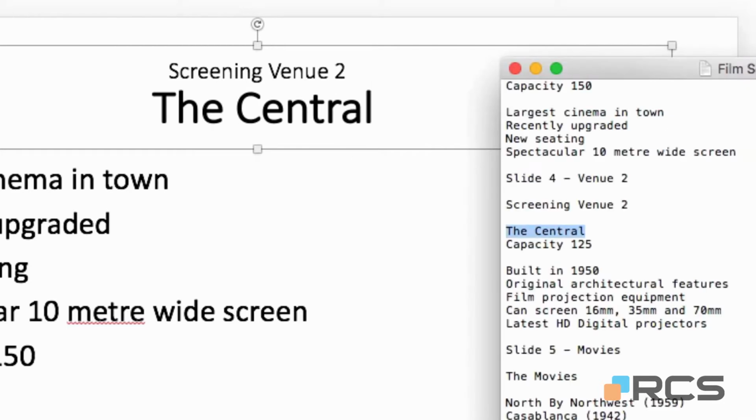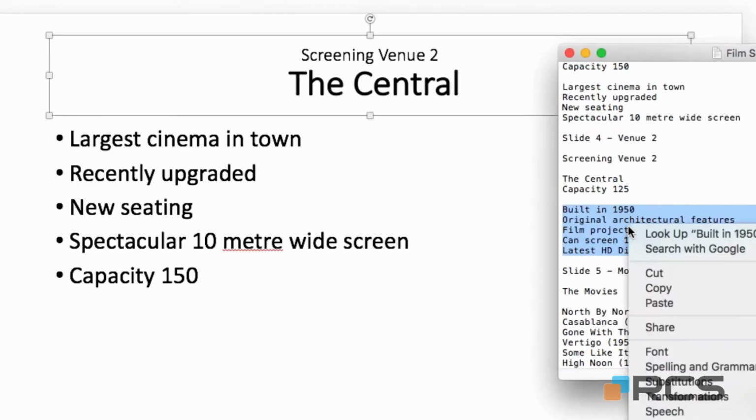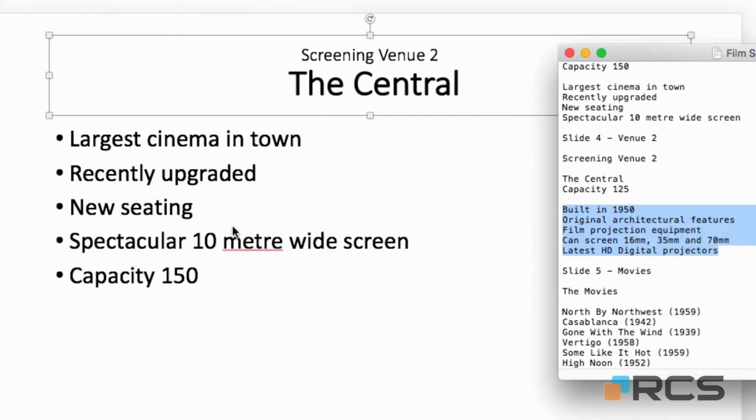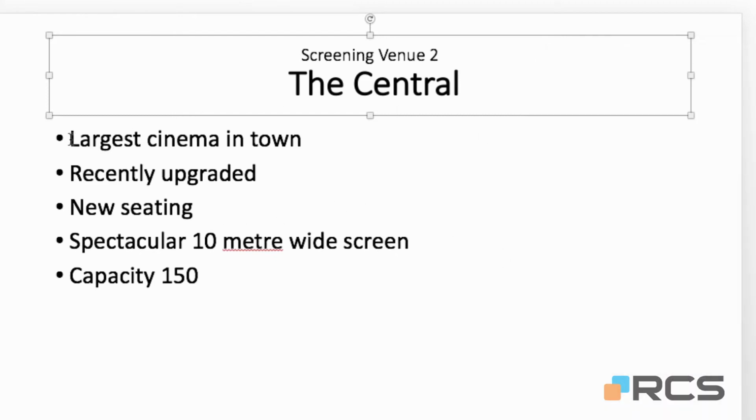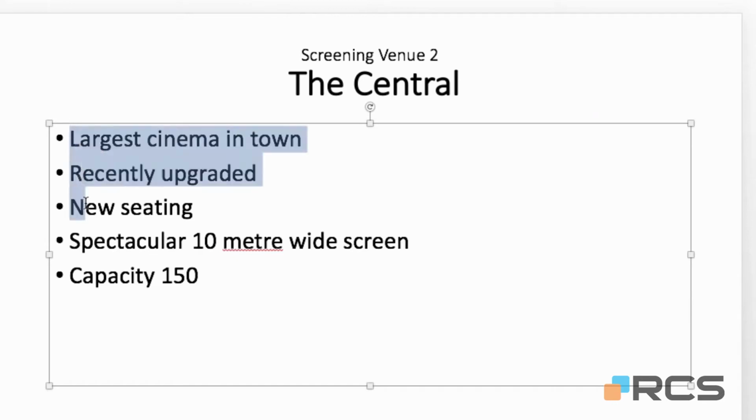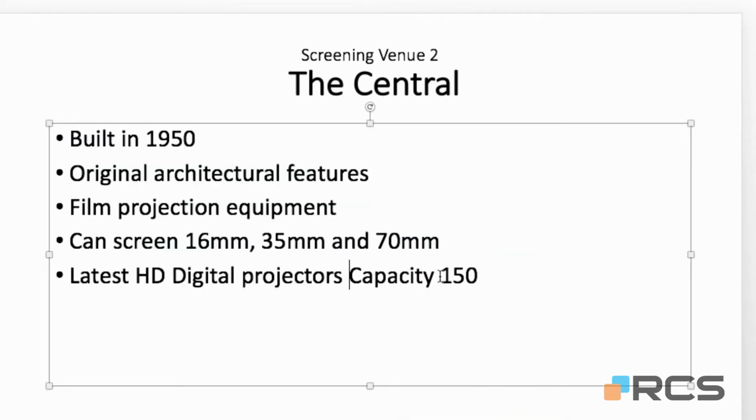Again, come back to my notes, and next I want to select the list for this particular cinema. Click on the beginning of the first line, click and drag down to the end of the final line, right mouse click on the selection, click copy on the shortcut menu, come back to the slideshow, and I'm going to select the text for the first 4 items in the list. I'll leave capacity for now, just click and drag across there and right click and choose paste.